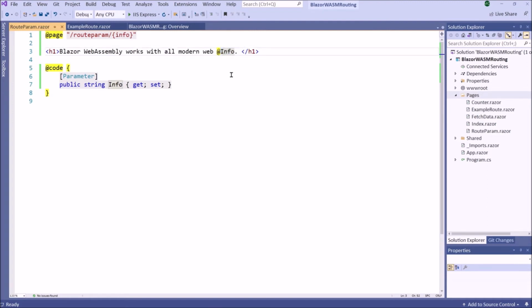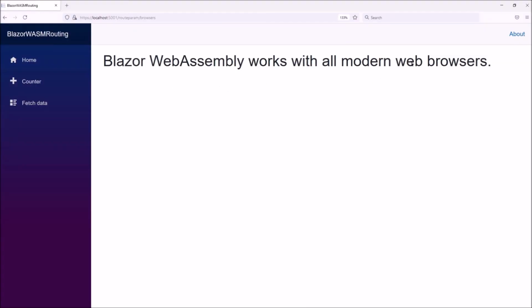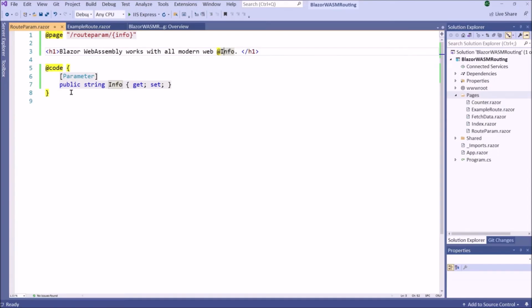Therefore, in the application, Blazor WebAssembly works with all modern web browsers. Okay, now let's try it and call this component by using this route template. Let's see it, and it displays here: Blazor WebAssembly works with all modern web browsers. This is the value of the route parameter, and it populates the corresponding component property.